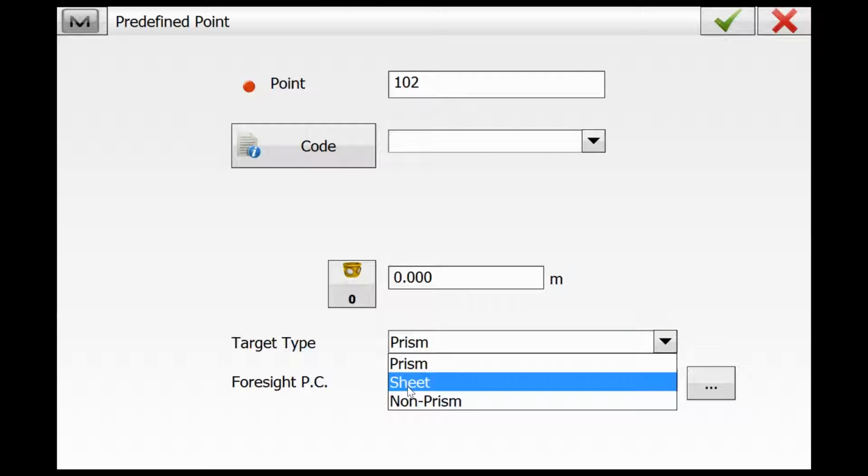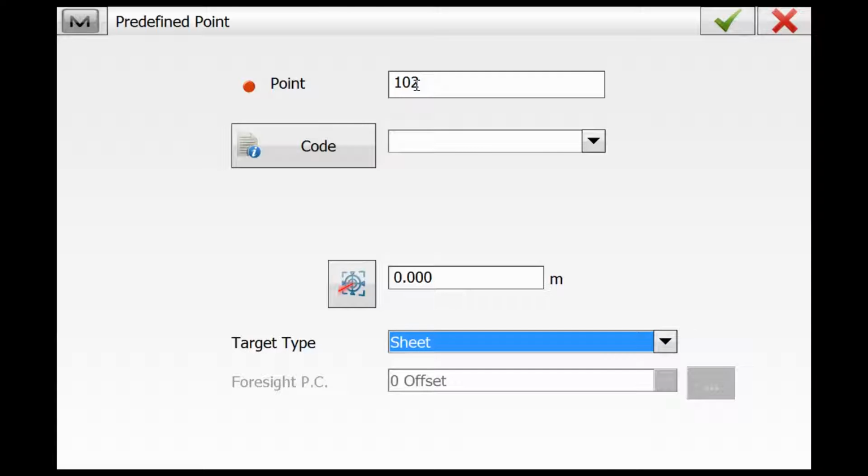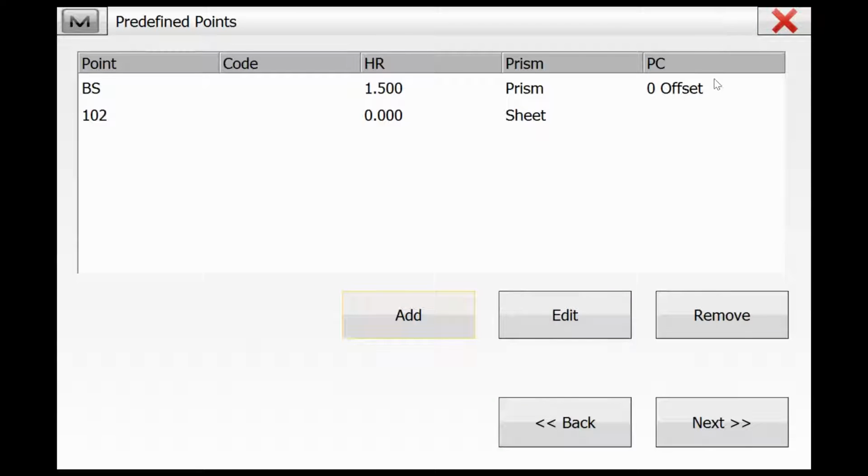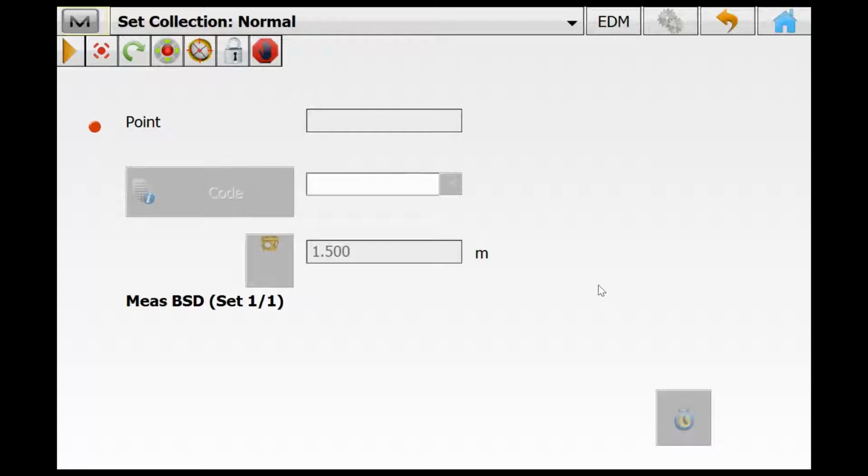So we call it sheet target. So that I've now defined that as 102, and this is the height of the prism. But this is a sheet target on a building, so I'm going to leave the height as 0. Accept that, and now I can go. Obviously we can add more targets if we need to here to make it many points in the round of angles. Go next. So now the observation will actually start, and the first thing I'll do is I'll point the instrument to my back sight target.